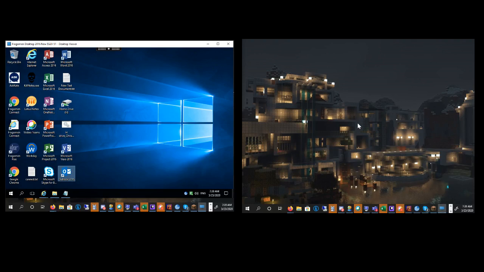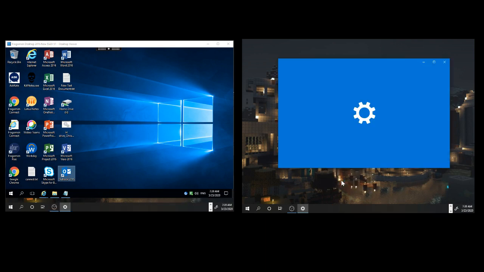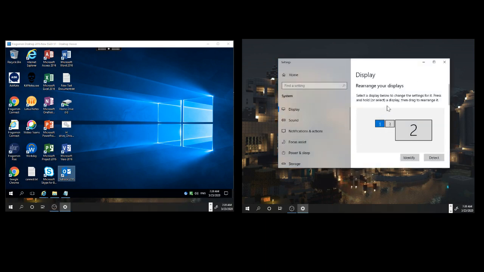I'll go onto my right screen because this is my personal desktop, and I can just right click and select display settings. The display settings configuration panel will open up, and here we'll see a representation of all the monitors that we have available in our setup. In my setup, I have three monitors. In yours, you might have two. You may have a different configuration of monitors.